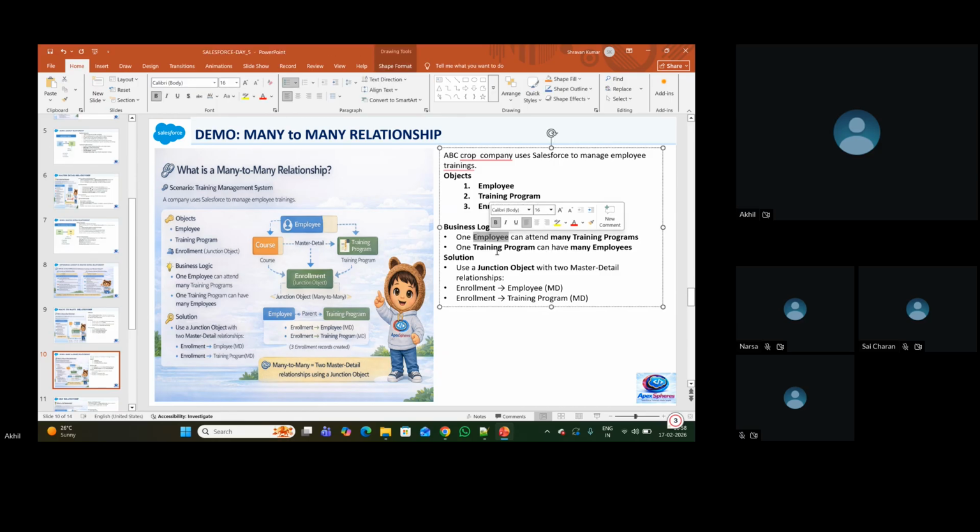Here the employee is a parent and here the training program is a parent. An employee can opt for n number of training programs, and a training program can have n number of employees. But in the last scenarios, we only saw one object as a parent, like client is the parent, candidate is the parent. But here both are behaving as a parent. So in this scenario, we'll create a third object and map the relation between the two objects with the help of a junction object.